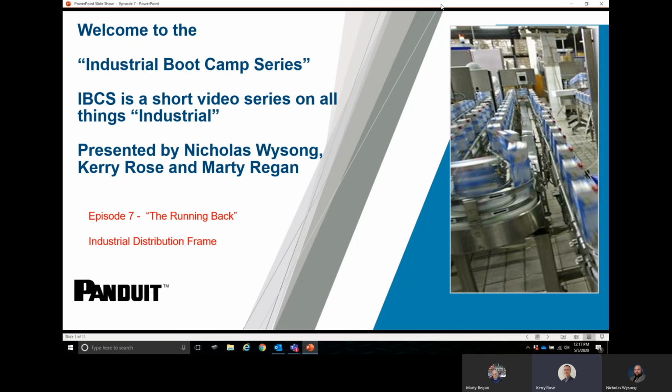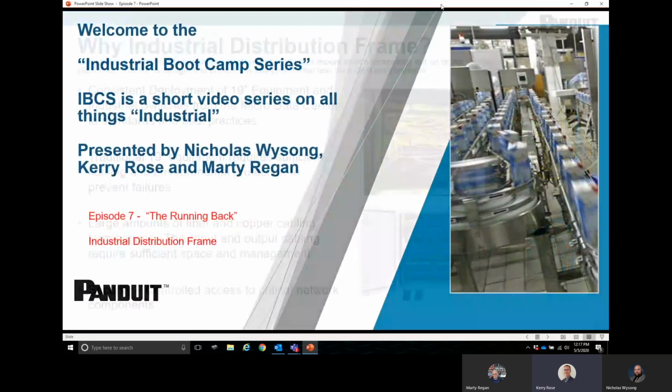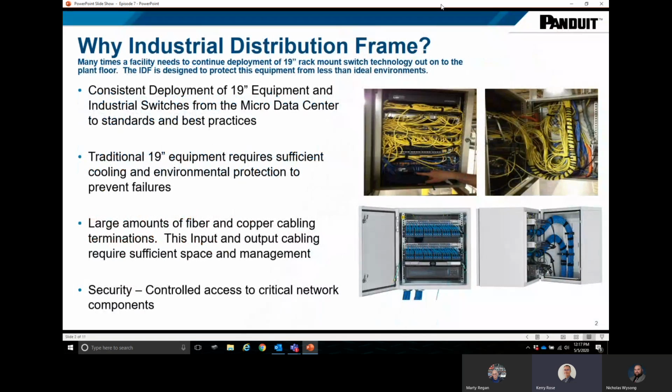In our last episode, we showcased our quarterback, or the micro data center. The quarterback runs all the applications and makes decisions for the intelligent plant. Today, we're going to talk about the versatile running back, the industrial distribution frame. The running back can play multiple roles: short ground game, running up the middle, or can play wide to open up the field and create long ground gainers.